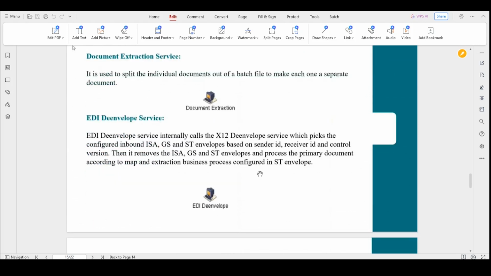And the EDI deenvelope service. You know that one. This is de-enveloping: the ISA segment, GS segment and ST segment get de-enveloped by this service, to translate the actual data inside the ST and SE segments. So this service will be used to de-envelope those envelopes. Understood, right?